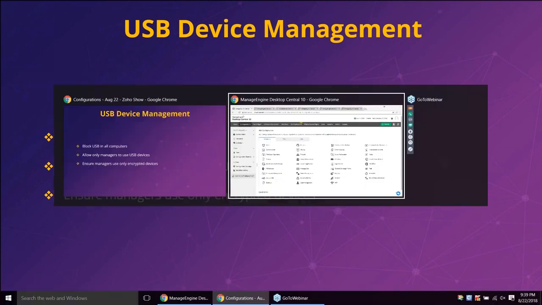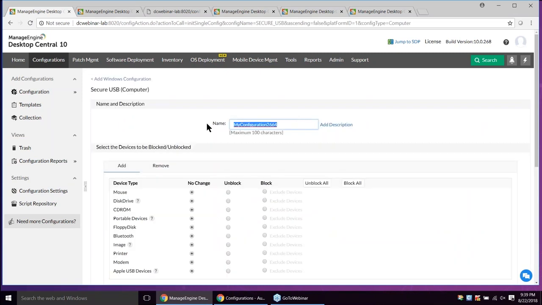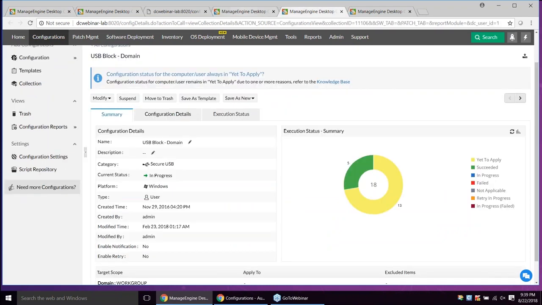So I create a USB configuration. In our case, it's going to be a computer. So I can go ahead and name my USB device option. Since I have already created one, let me go ahead and show you with the data.